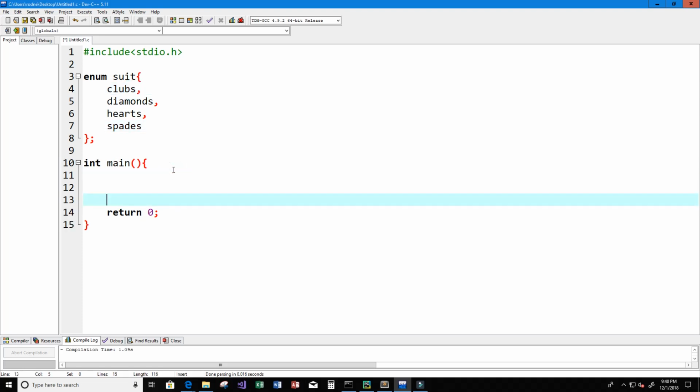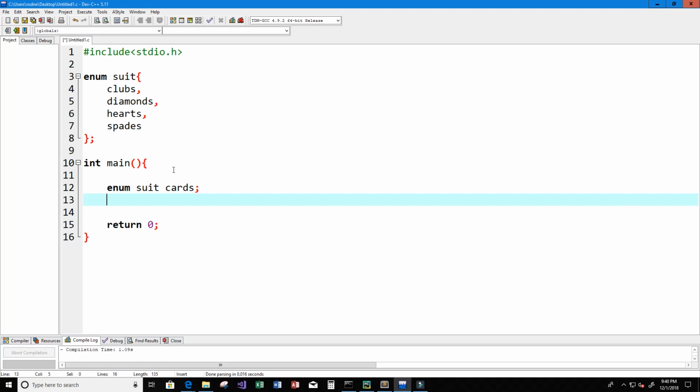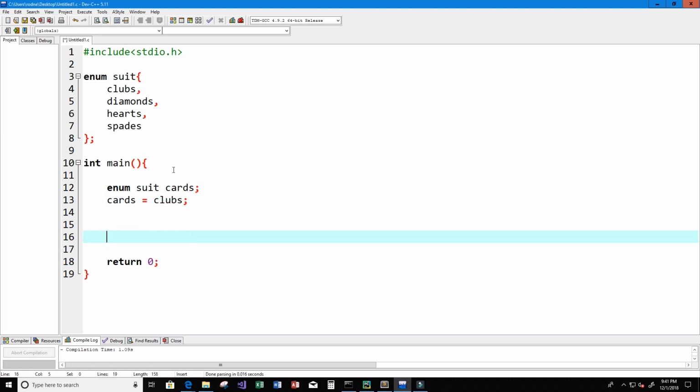Now let's go ahead and create a variable for our enum data type. So that's enum suit, and then we need a name for it. So I'm going to call it cards. All right. And now let's give cards a value, set it equal to clubs, and then let's print the value of cards.